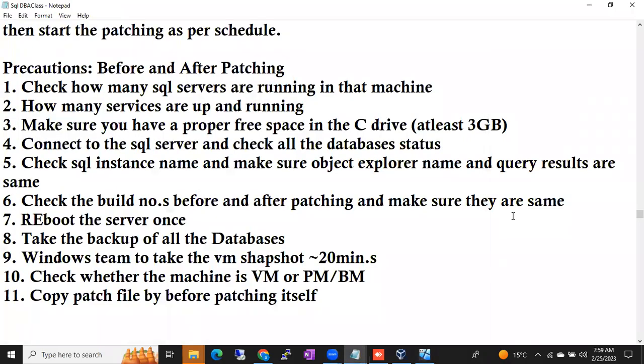The whole morning session we will discuss patching completely. Why do we discuss all these things? Because it's a critical activity, guys. If you don't take care of these precautions and the process, it will be big trouble. And even in the interview they will ask you how you will patch the servers.